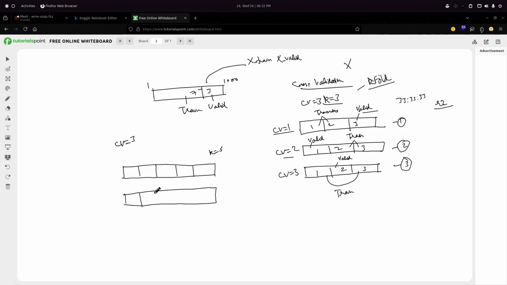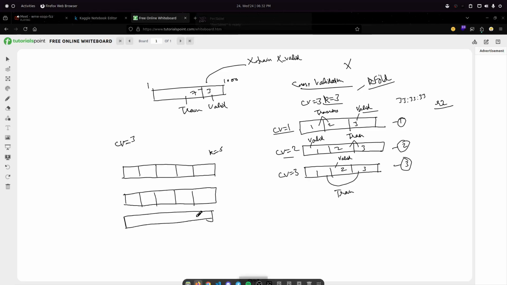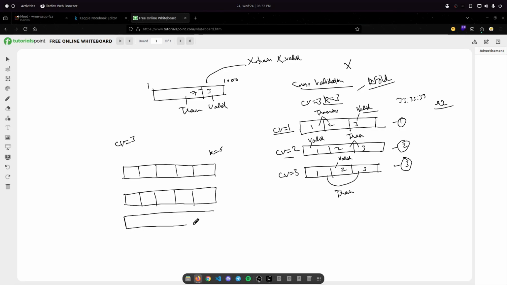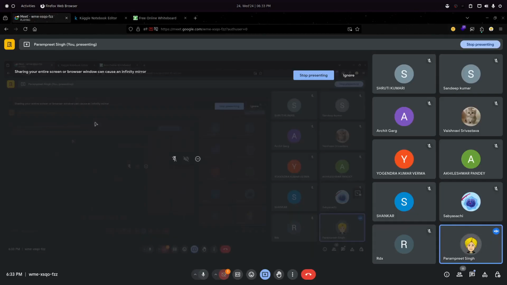I will do the cross validation 3 times on the same data set, but we have different data for validation each time, and different data for training in all the cross validation parts. Let's suppose the first 4 are for training, so let me write it as train, and the last one is for validation. And this time, this one is for validation and the rest are for training. So this is how KFold cross validation works. Is this understood, the KFold cross validation?